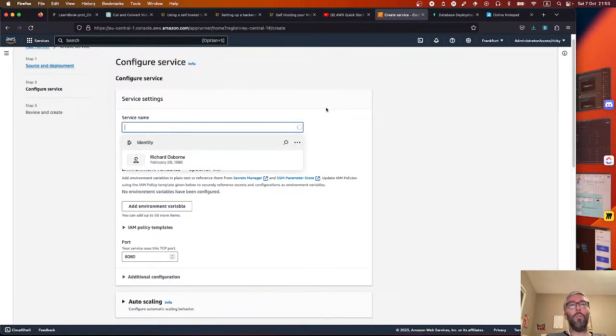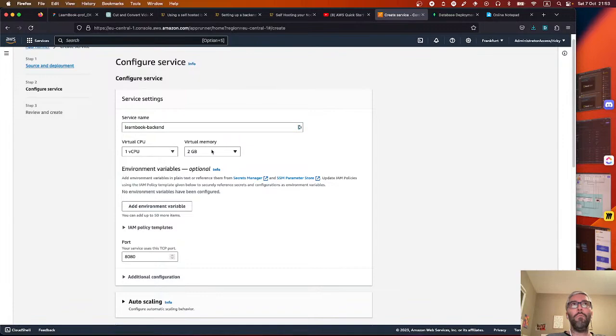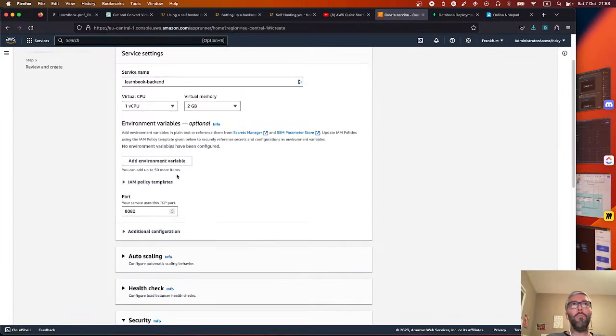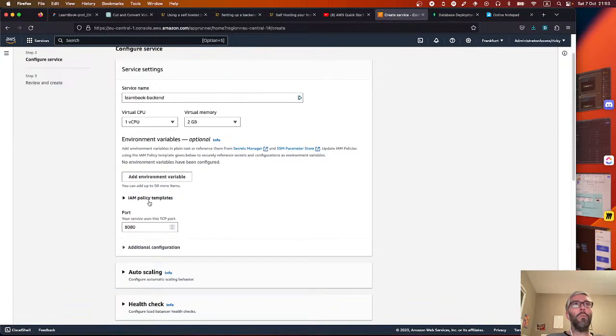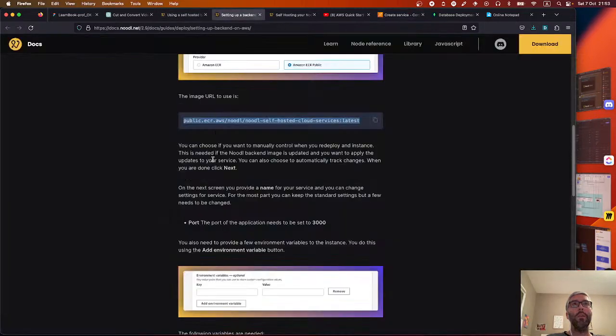Service name, we're going to call this LearnBook Backend. We're going to give it 1 vCPU, 2 gigs of memory, because I imagine that is not going to be very expensive. We will find out. That's a good minimum, I think. One vCPU and 2 gigs of memory will be good for testing as well. Environment variables, I don't want any, I guess. Do I?